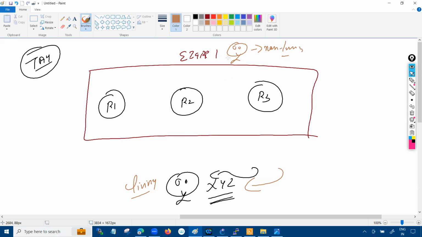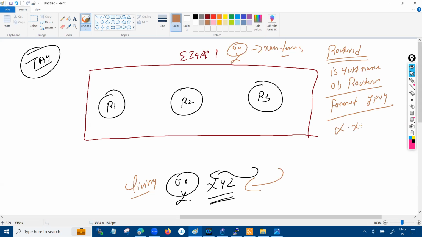So in that case, we need to bring some identifier, and that identifier is called a router ID. Basically, a router ID is just a name of the router, right? It's just a name of the router. The only thing is that this name has some format, and that format is the IPv4 format. The format of the router ID is the IPv4 format, for example x.x.x.x.